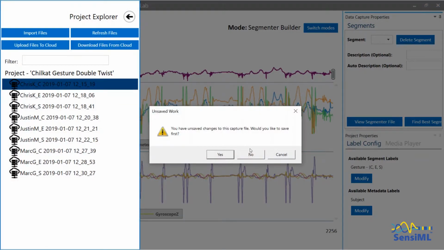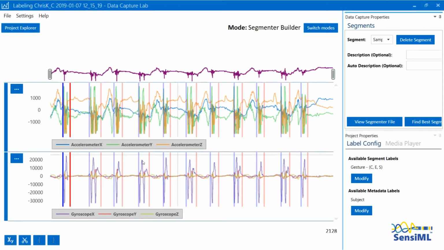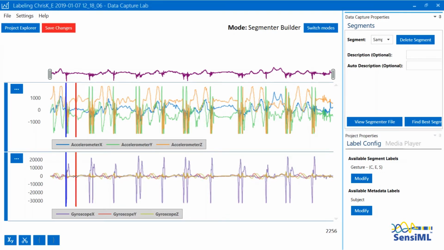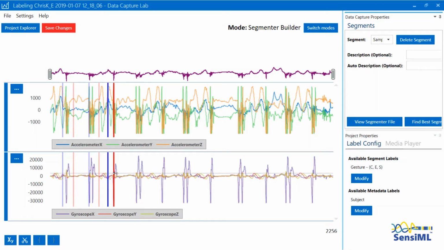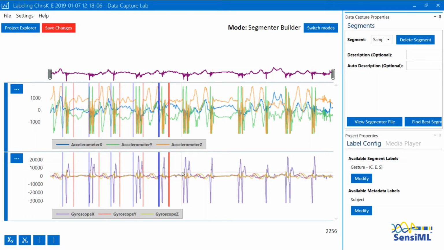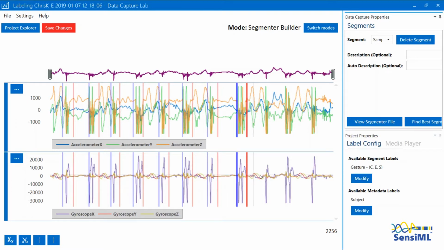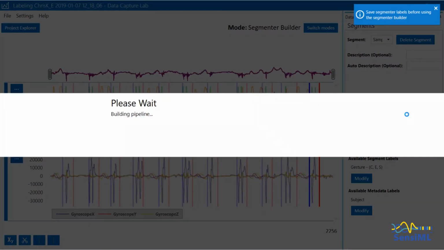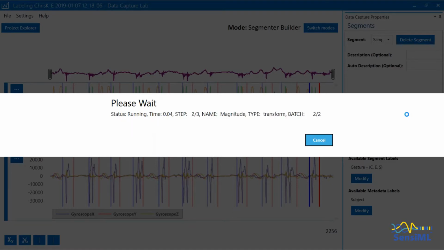Now we've already labeled this file here, but if we had run E and hadn't gotten great results for that, what we can do is come here and label these events for this file as well. Save this, save here, and click Find Best Segmenter. Now this is going to use the labels from the first file and this file to come back.